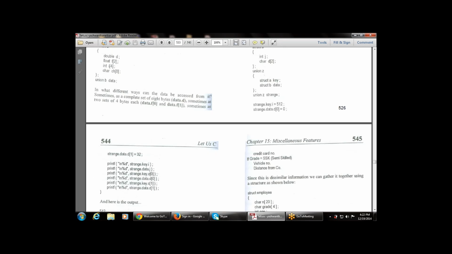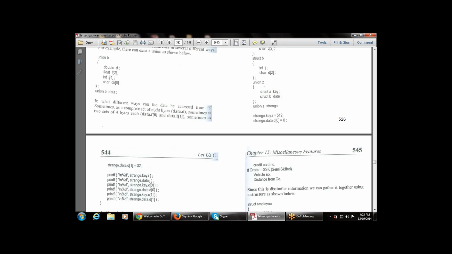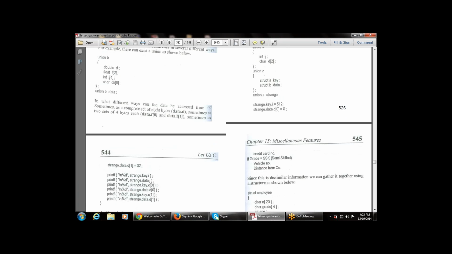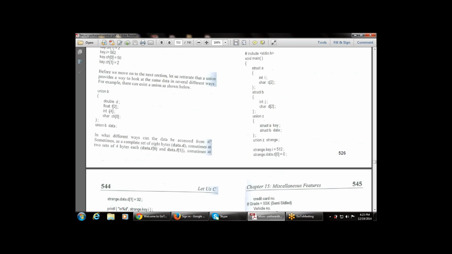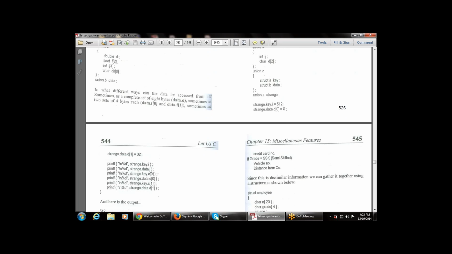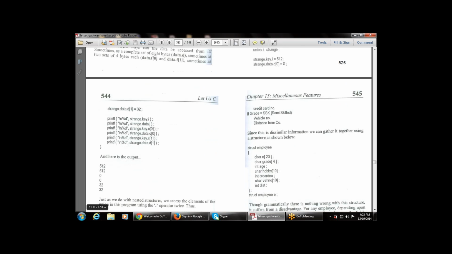Then we have to print the values of the different union elements, these are the various values. So first one is strange.key.i, this is the value 512, right? Now strange.data.j, this is the structure of b, that is a part of b. So this is strange.data.j. Then strange.data.c0, that is at the c0 location. This is c0 and c1, and what is the output for c0, for d0, for c1, for d1. Now this is the output.